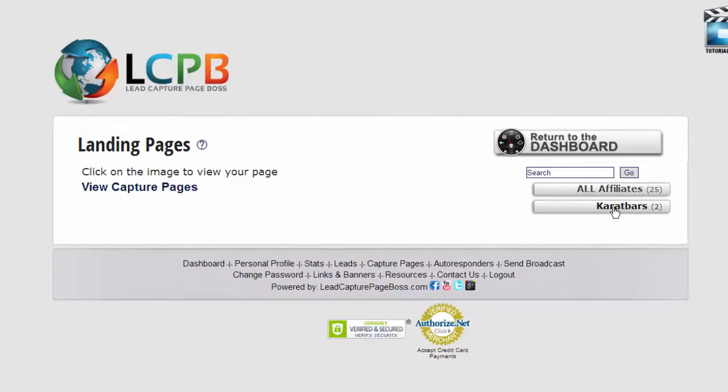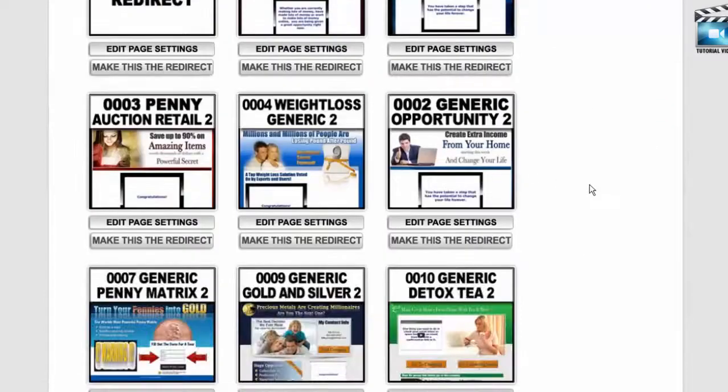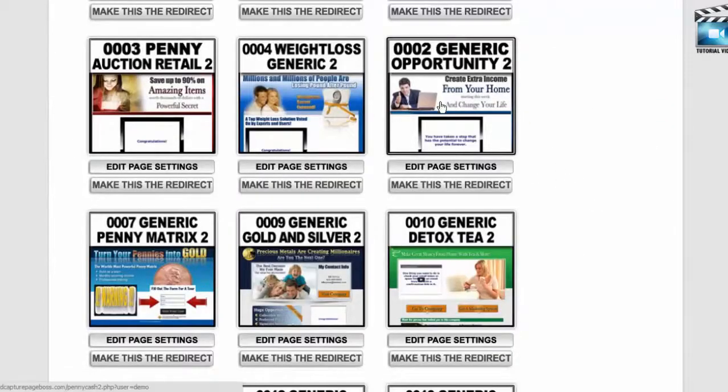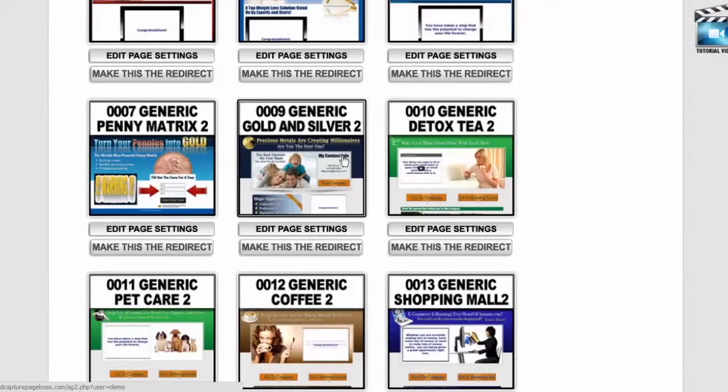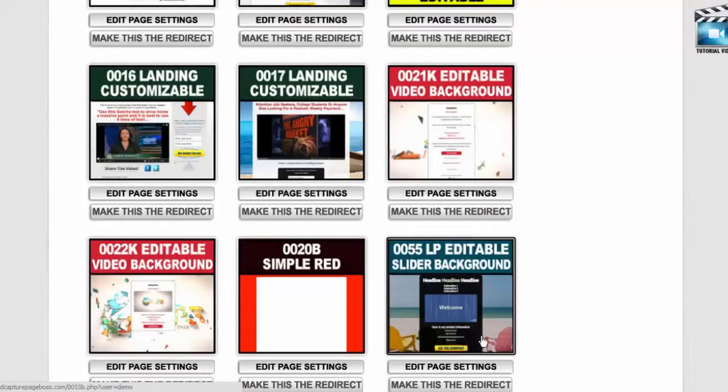So then we're going to go over here to our Karatbars, and we only have the 2 landing pages. There's not a landing page for 3 or 4. And we're using 1. Now you can also cross-connect them. So you could technically take your capture page for Karatbars, the first one, and you could actually use any landing page you wanted to. If you wanted to use something generic here, or perhaps this generic gold and silver one, or if you wanted to use the one with the video background, or 0016, these are all really generic.